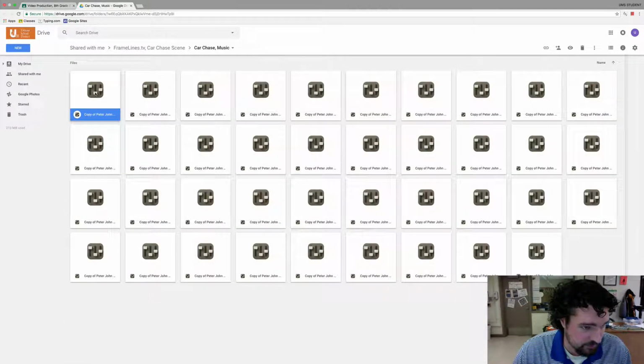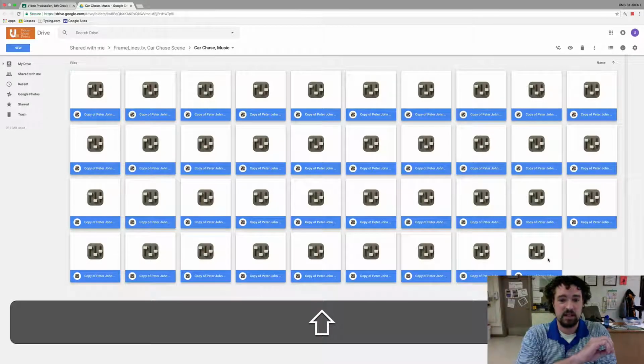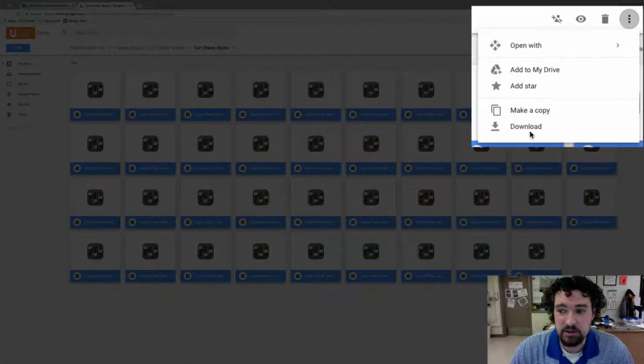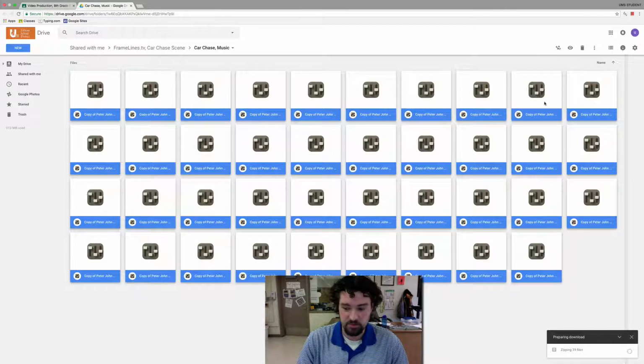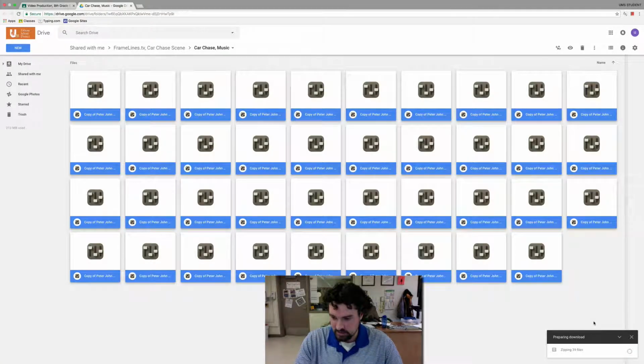I want to click the first one. I'm going to hold down my shift button and click the last one. I've selected all of the files now. They're all highlighted blue. Go to my three magic dots and download them. It's going to zip. There's 39 music files right here. It says it's zipping 39 files, so it's going to take maybe a couple seconds.